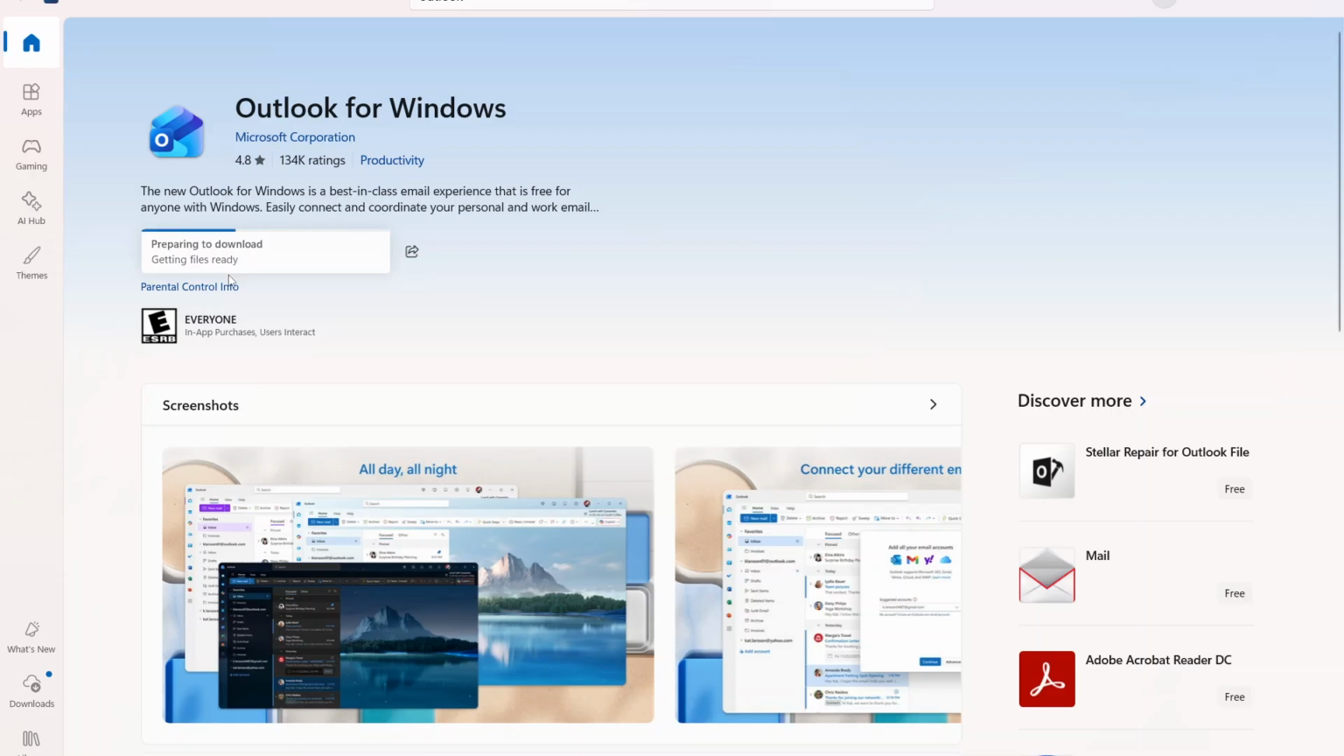As the installation wraps up, you might feel eager to get started. No worries there. Once it's installed, you can either click on the Launch button from the Microsoft Store itself, or find the app through your Start menu. Either way, opening it will lead you to the sign-in page.